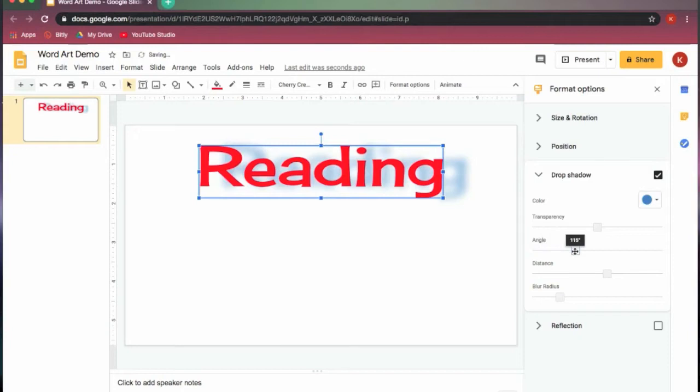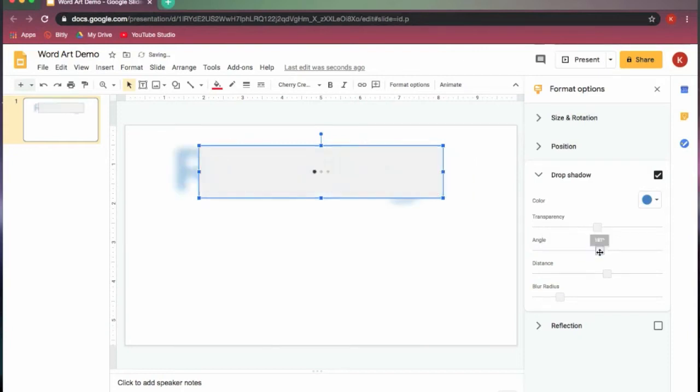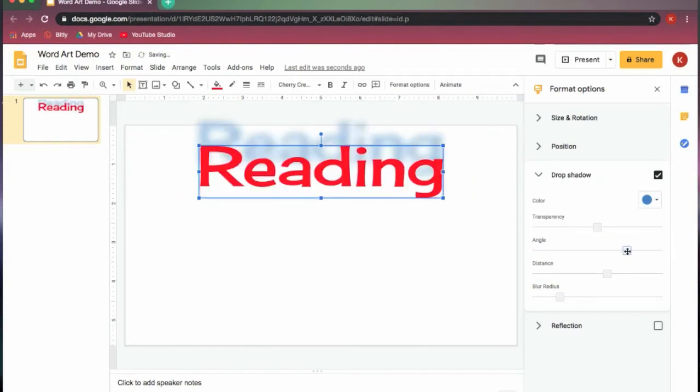It can be on the other side, the left or the right. I can have it higher up. I can bring it down lower. And I can even increase the distance at which it shows up. So there's many different options here under drop shadow.